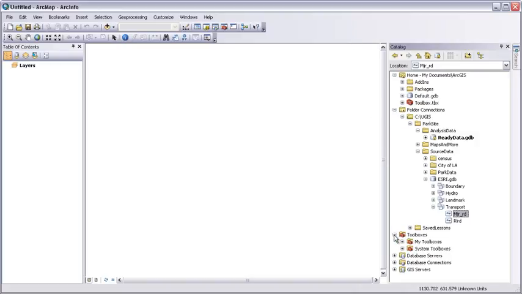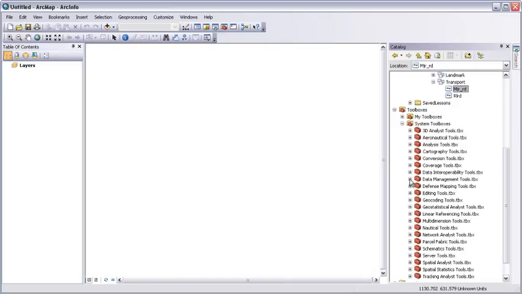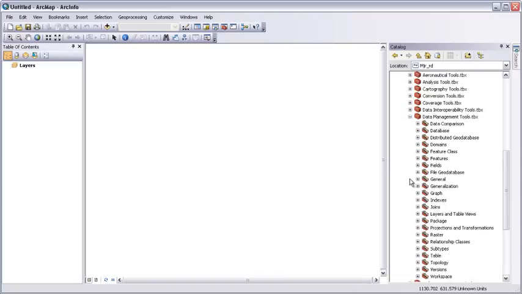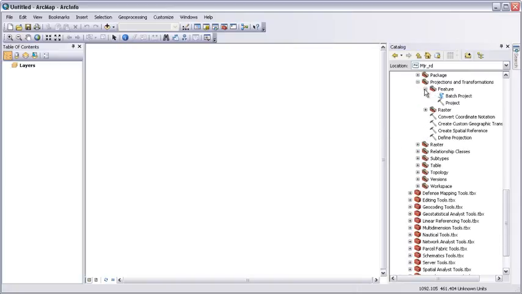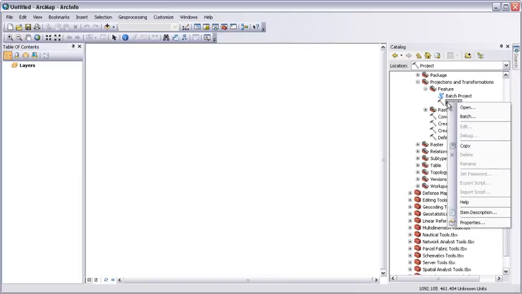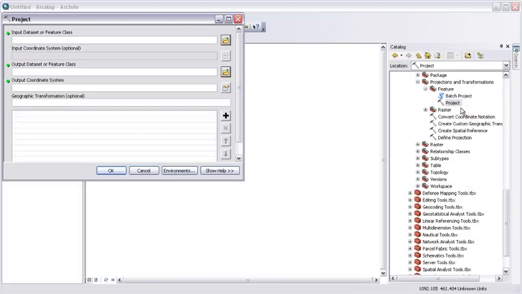Let's come down here to the Toolboxes folder and expand System Toolbox, which has all the ArcGIS tools. Expand Data Management Tools, Projections and Transformations, Features, and finally we can open the Project tool. That takes care of our first objective, which was to locate the tool.